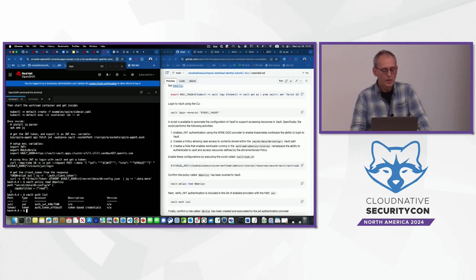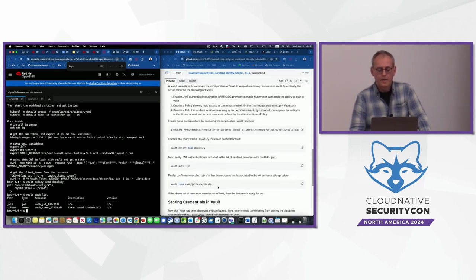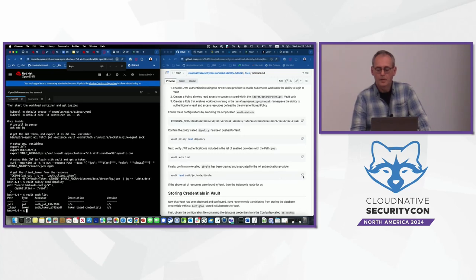Okay, so now you can see that there's JWT functionality enabled in addition to the token that we used initially. Oh, let me show you the DB role.